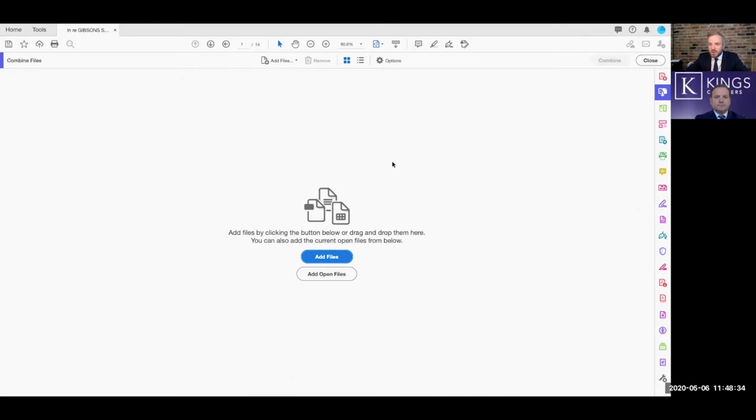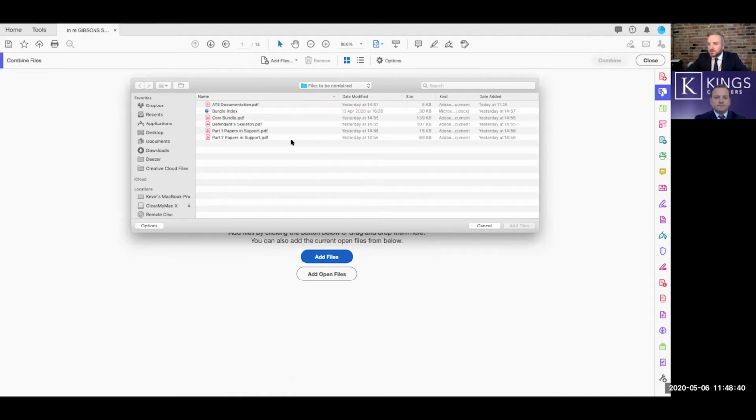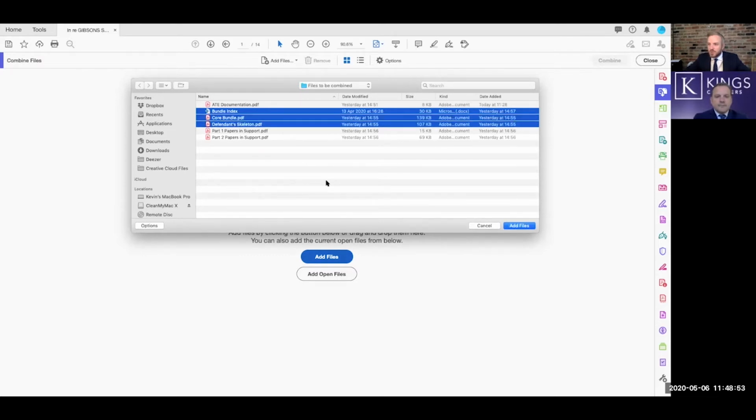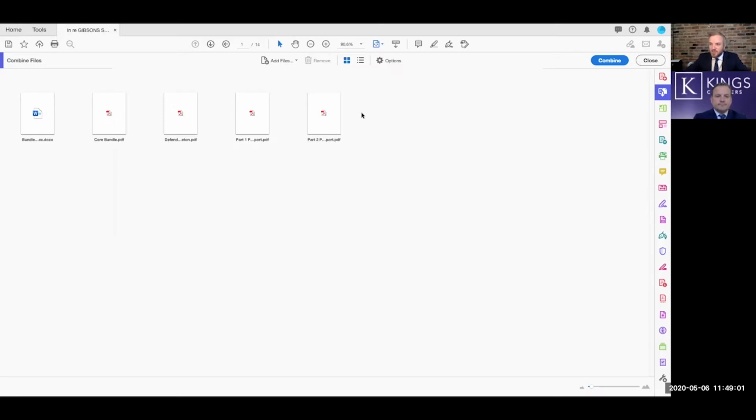So you click on combine files to begin with and add files from your computer. And here we have a list of different bundles we're going to use to create today. So we've drafted a rough bundle index, and we'll come back to indexing in the next video. But we'll include the bundle index, the core bundle, one of the parties' skeleton arguments, and the papers in support, which are in 2 batches. Click Add Files, and there you are. There are the 5 files to be included.